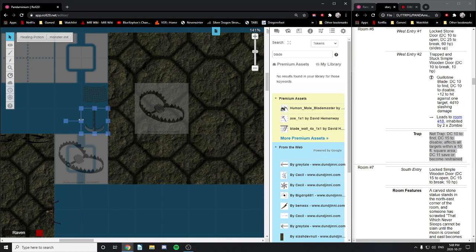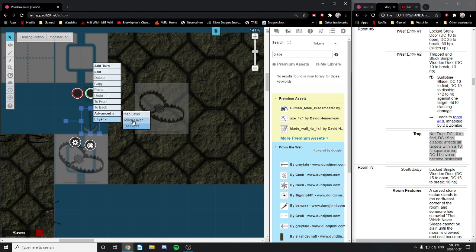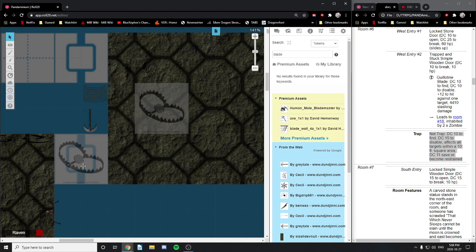So there's that. It'll be smaller. And it'll just come out and bam, right on the player, and that's fine. That should also be token layer. Perfect.